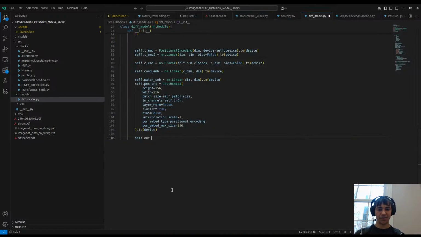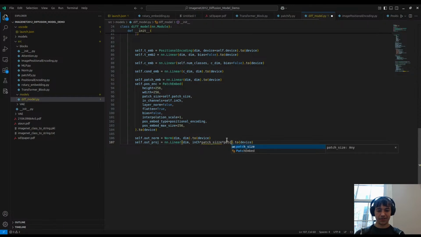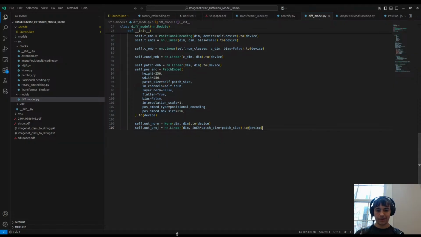So this is going to be the output norm is equal to the norm with dim by dim, and self.output_projection is equal to the linear projection output. So this just projects it to the output patch size. This is the last output projection that was in the model.